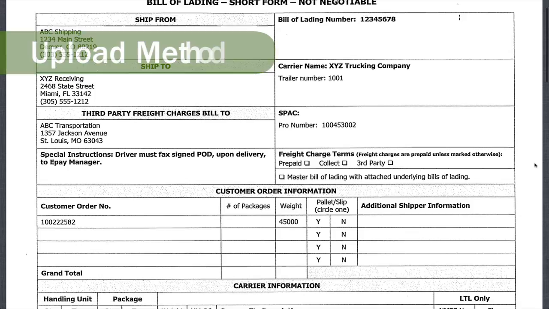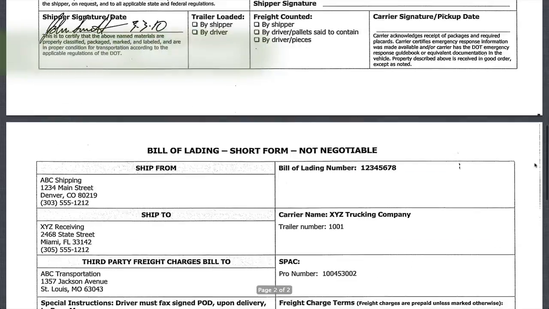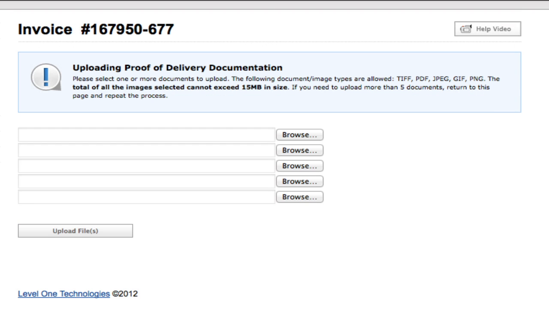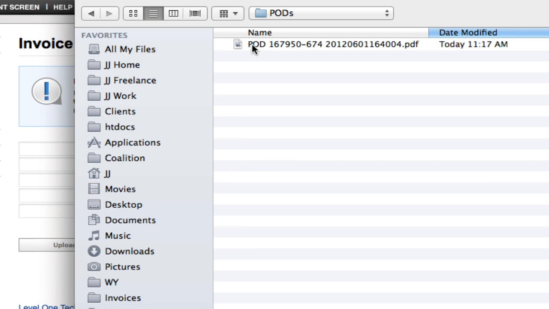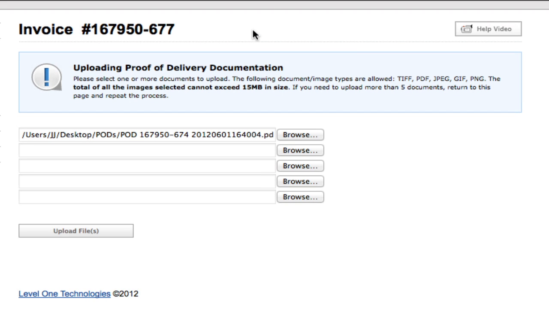If you have already scanned your documents, uploading them to Epay Manager is also fast and easy. Click the Upload Documents button on your invoice, then click the Browse button to locate your images. Navigate to where your document is stored and select the file. If there are multiple files, you can repeat this step by clicking these buttons. Once all files are attached, click the Upload button.